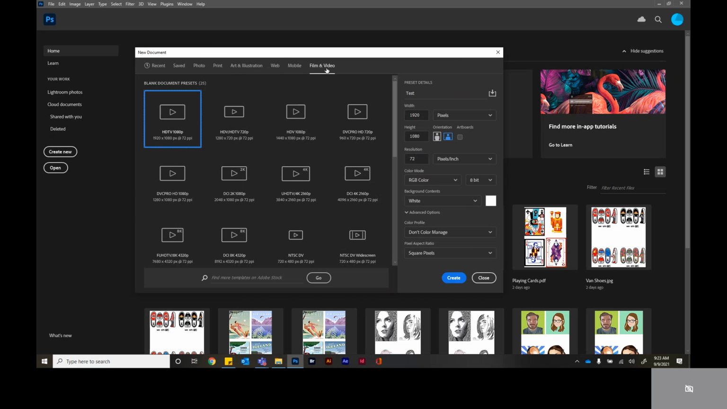And the last one is film and video. You can do some film and video stuff in Photoshop. You just have to learn how to manipulate it. It's the same kind of things on a simpler basis that you can do in Premiere and After Effects. So we will be doing film and video more in those.